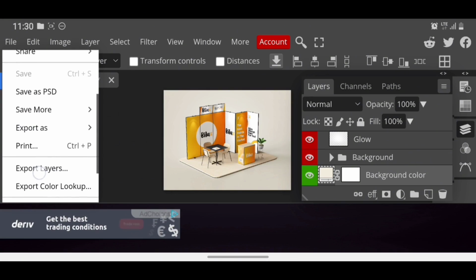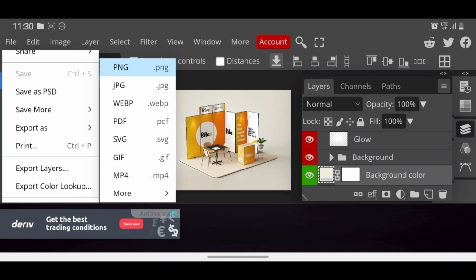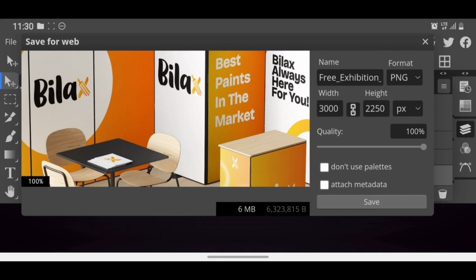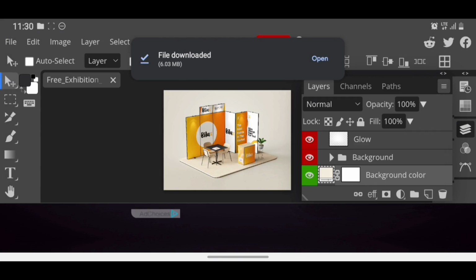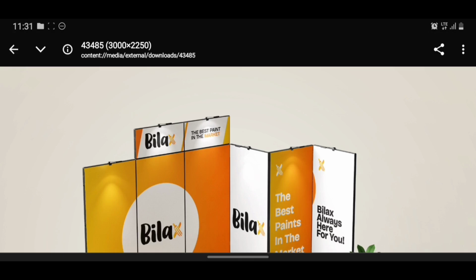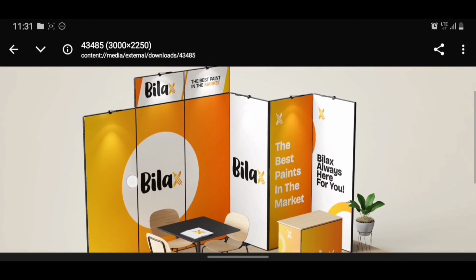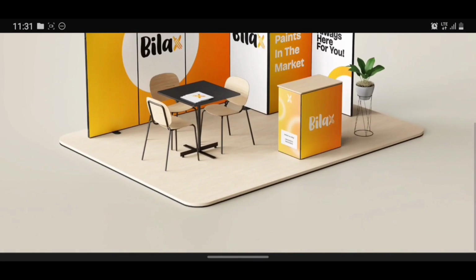You can save it like this and make it transparent, or you can decide to save it to the background, which is what we are going to do. Export as PNG or JPEG if you like. Then you wait for a few seconds, and it gives this option. Make sure your quality is at 100, and then you save. So once it's done, you see open. So we are going to open it now, and this is what the end product looks like.